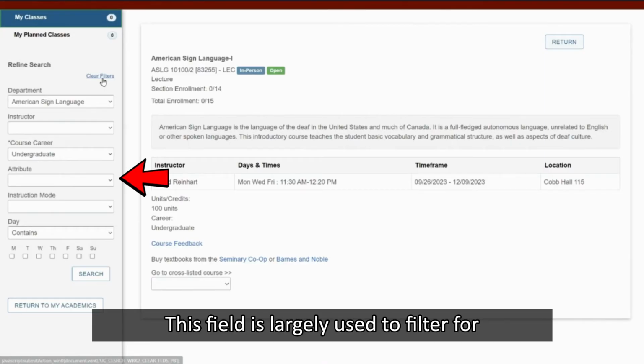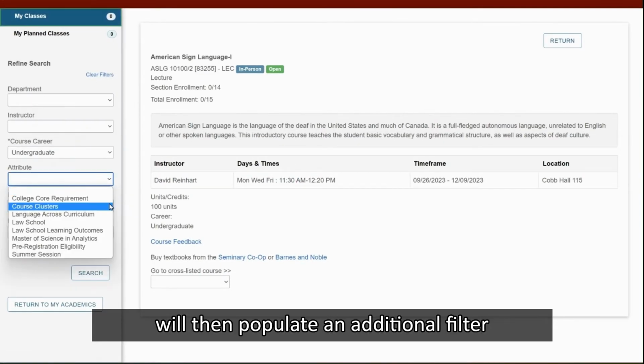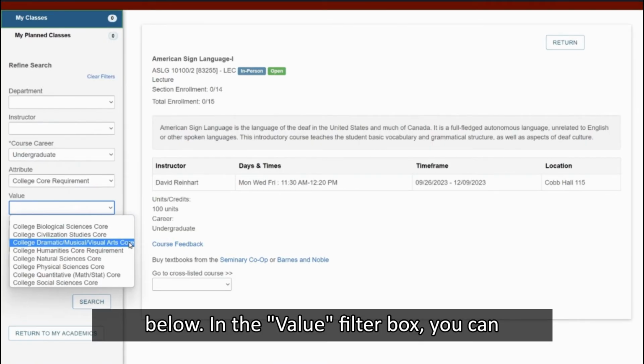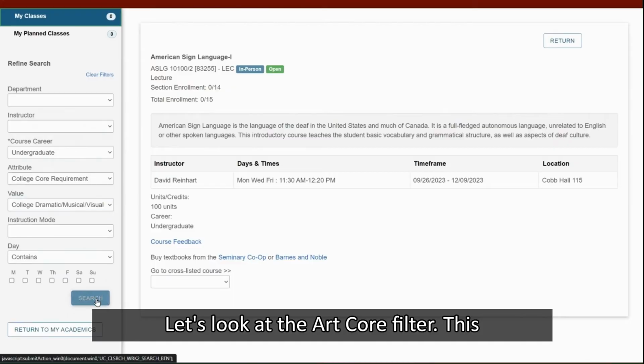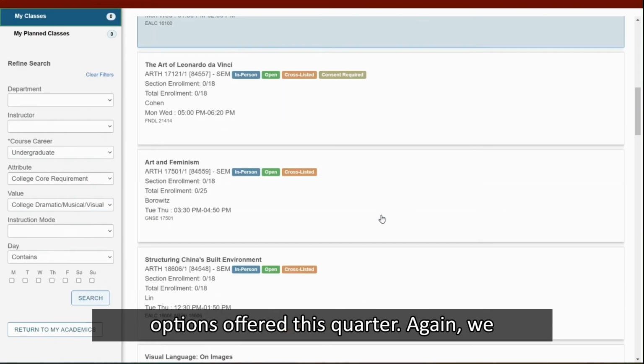This field is largely used to filter for courses that count for the core requirements. Select College Core Requirement, which will then populate an additional filter below. In the Value filter box, you can search for a specific core requirement. Let's look at the Art Core filter. This now shows all of the available Art Core options offered this quarter.